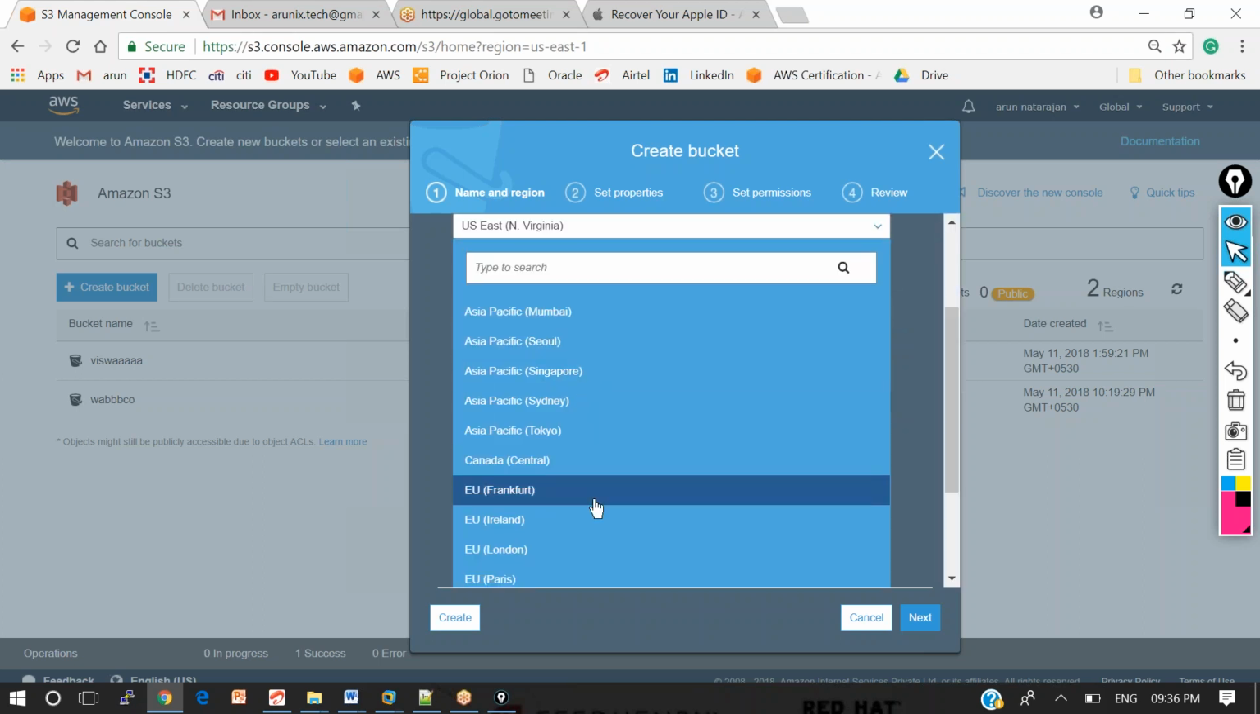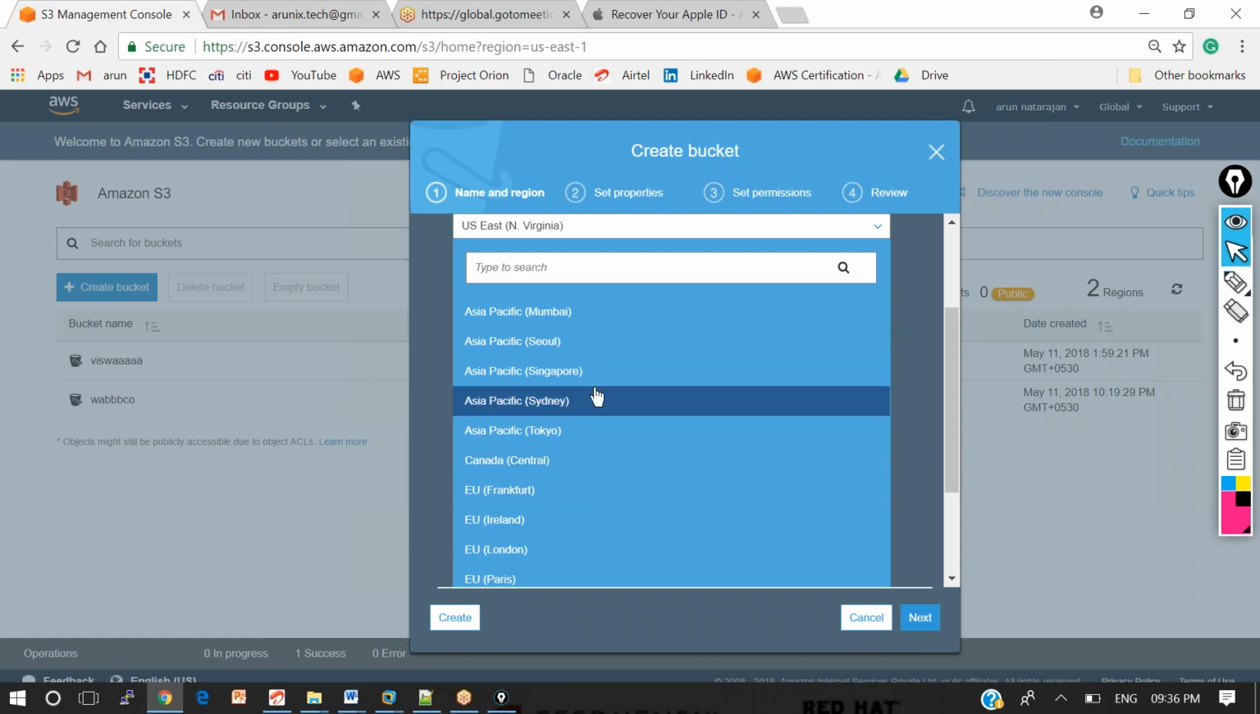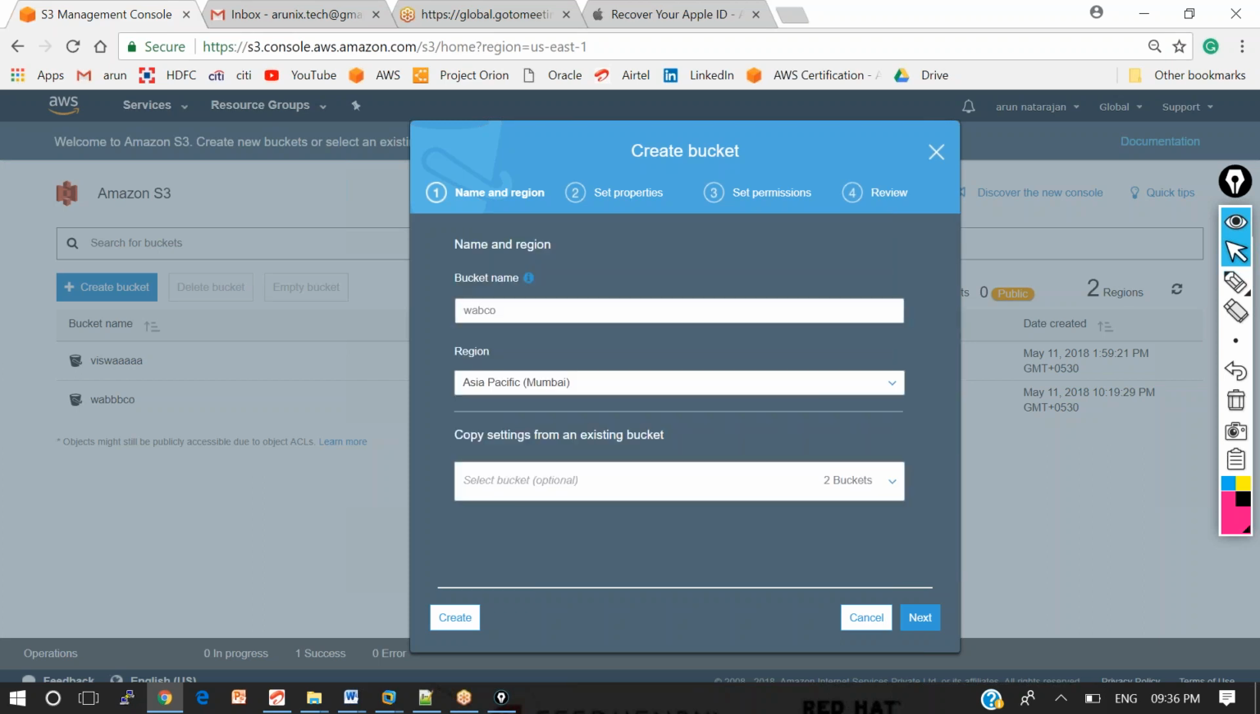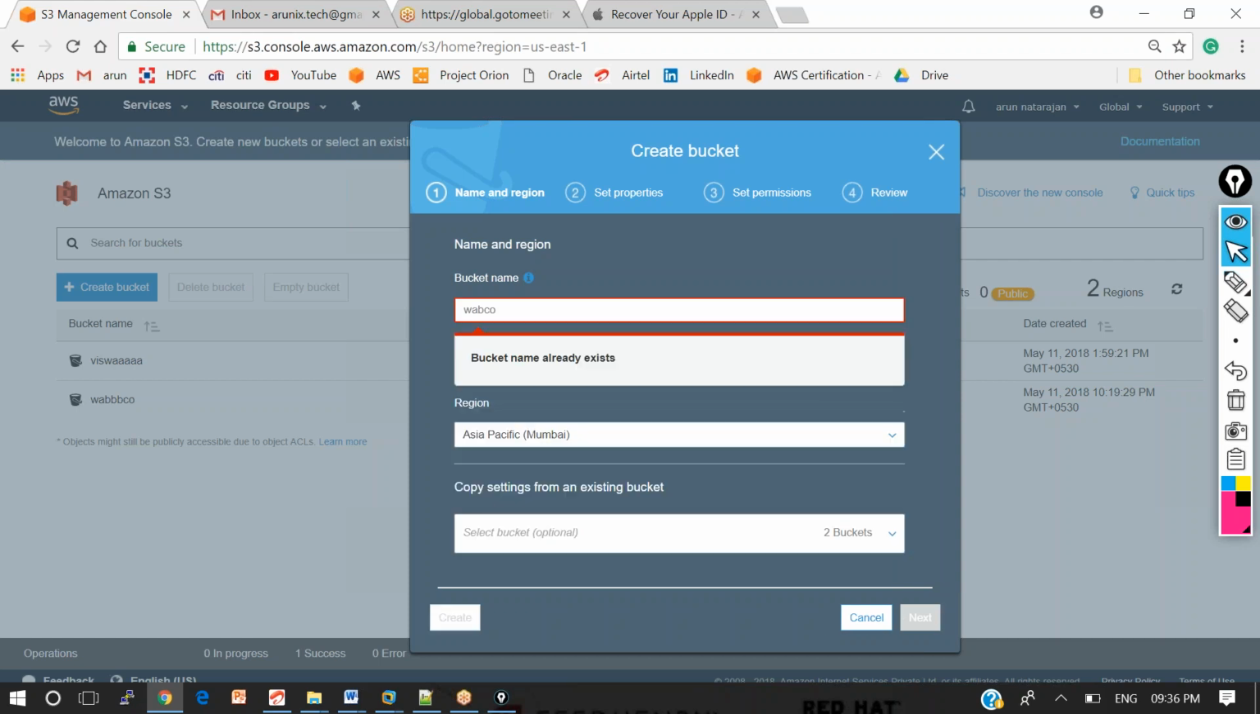So now here I can choose in which region I would like to host my S3 storage. Let's say I would like to make it in Mumbai. Okay, next. So the bucket name already exists. Within the region, this WAPCO bucket name already exists.